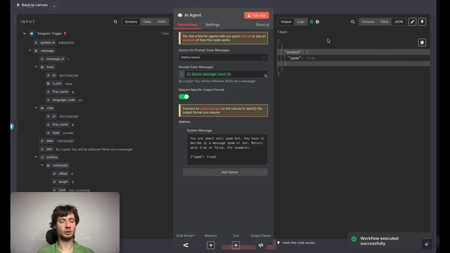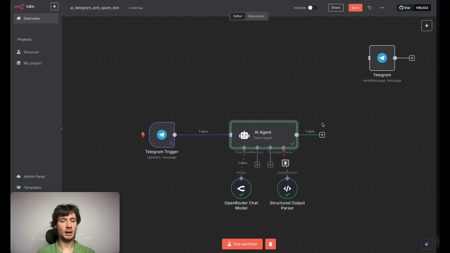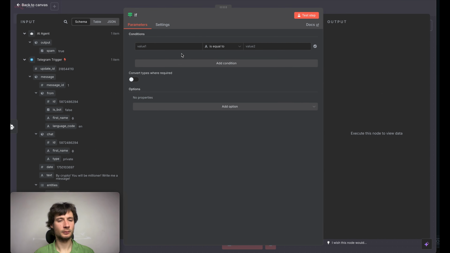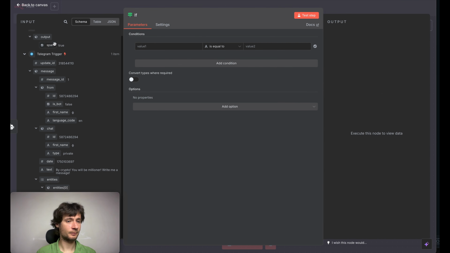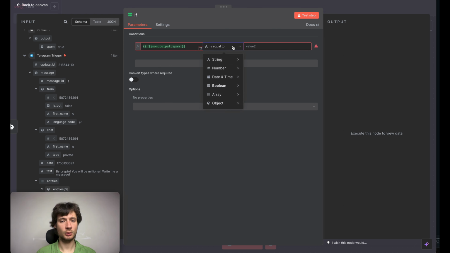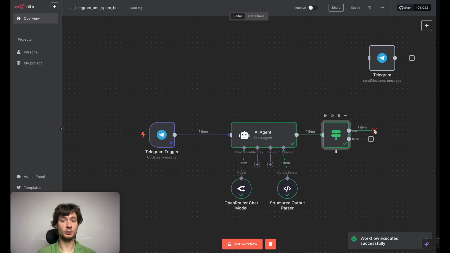Now, we need to add a node that determines what action to take, prohibit the sender or not. There is an if node. Again, we drag the message over. What do we need to determine? We need to determine if it's spam. Boolean is true. And let's click Convert Types to make sure everything is unambiguous. Save it, run it. Our if branch has moved to the top.